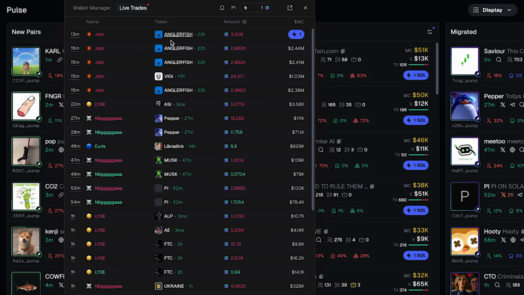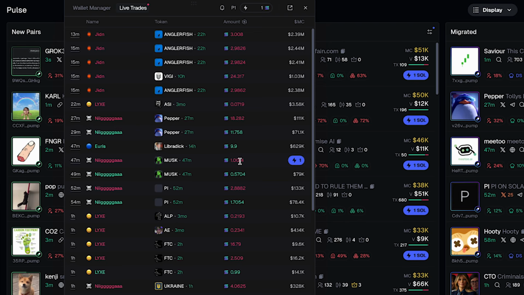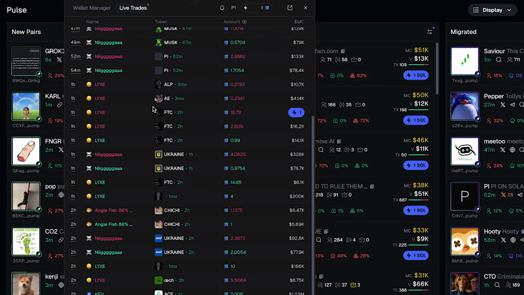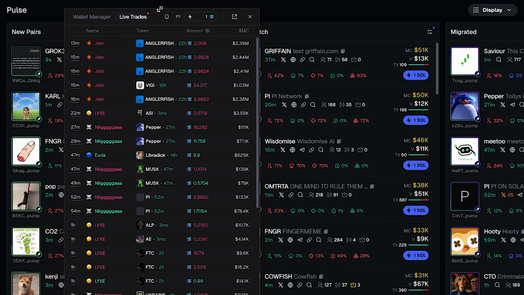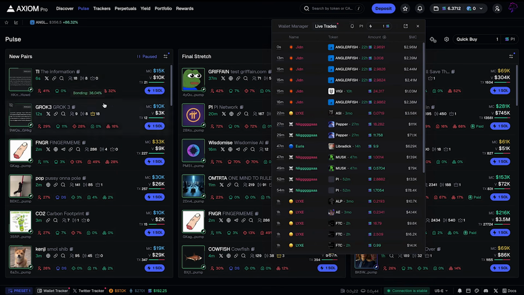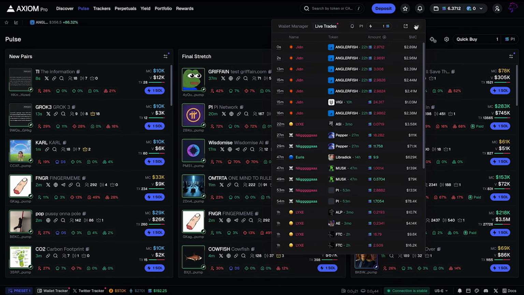Okay, and then you can set up alerts and things of that nature for certain people that you might want and people that you don't want. And that's going to be live trade. So you can set it up how you want it and just keep it open while you scan, or open it up in another window, whatever have you.